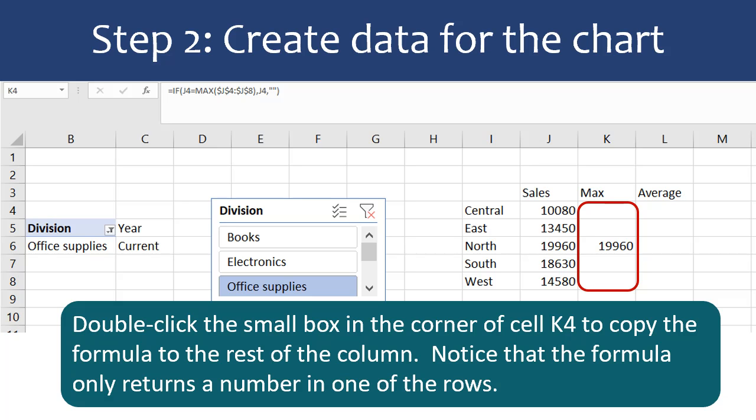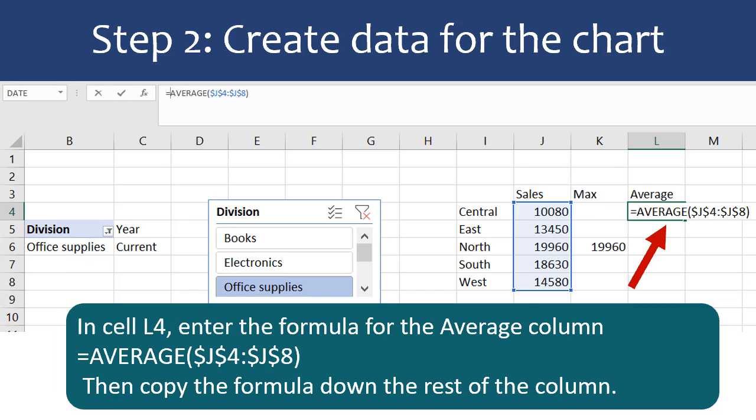Next, double-click the small box in the corner of cell K4 to copy the formula to the rest of the column. Notice that the formula only returns a number in one of the rows because there is only one maximum. Enter the formula for the average column in cell L4: equal average, parenthesis, $J$4, colon, $J$8, parenthesis, and copy the formula down the rest of the column. Again, those dollar signs fix the cell locations in the reference so they do not change when we copy the formula to the other cells.